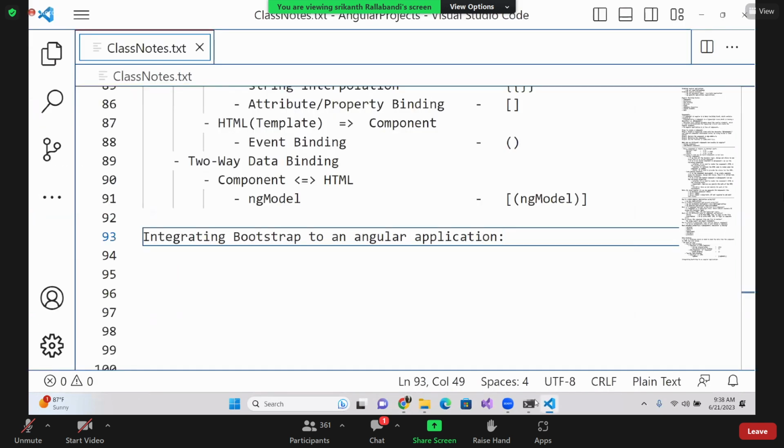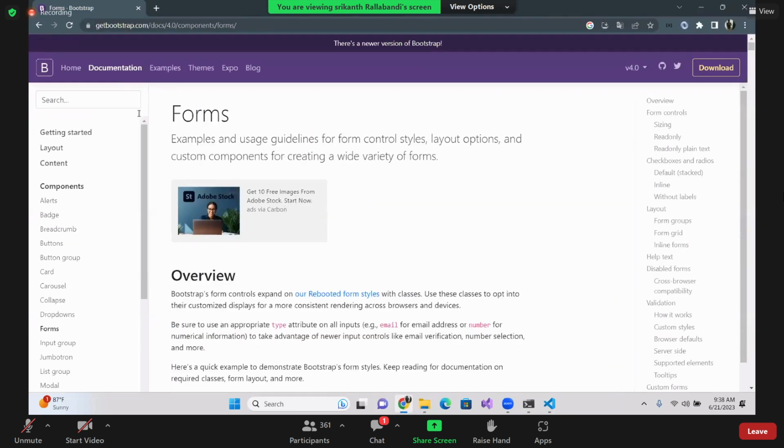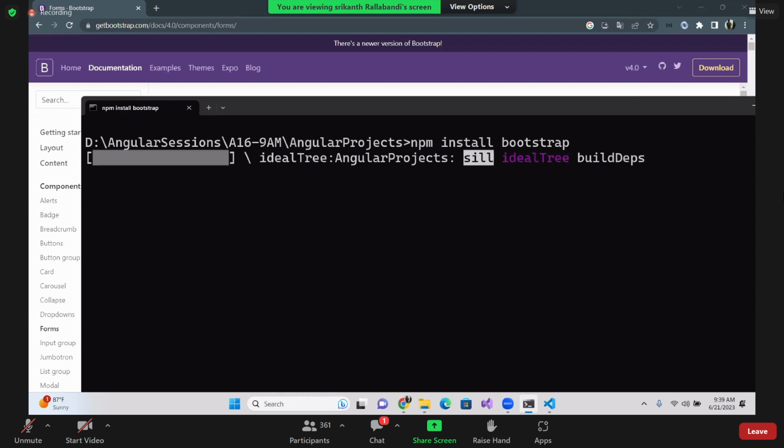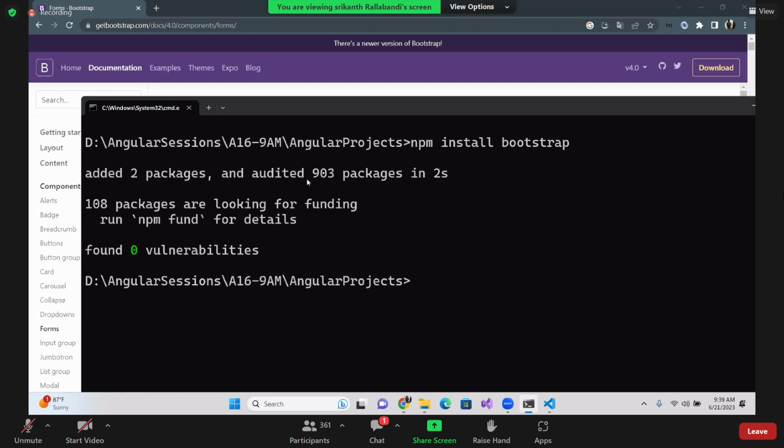Now, how to integrate? We have a command, npm install bootstrap. Now I'm here, I'll write the command npm install. What do we want to install? Bootstrap, and then click OK. There you can see it is taking some time. Now it added 2 packages. And I want to install another package as well. npm install bootstrap-icons, that is what I'll give.